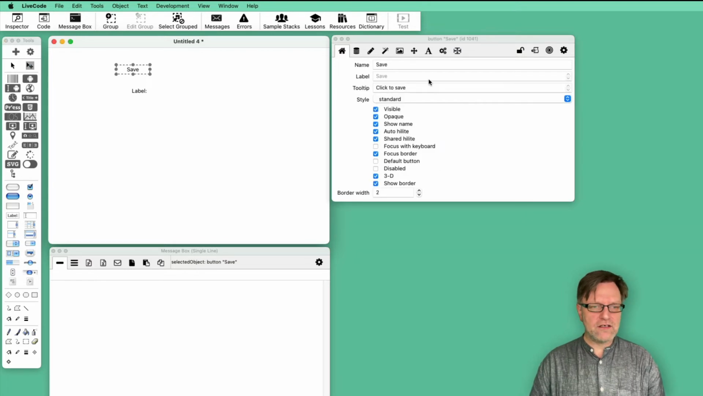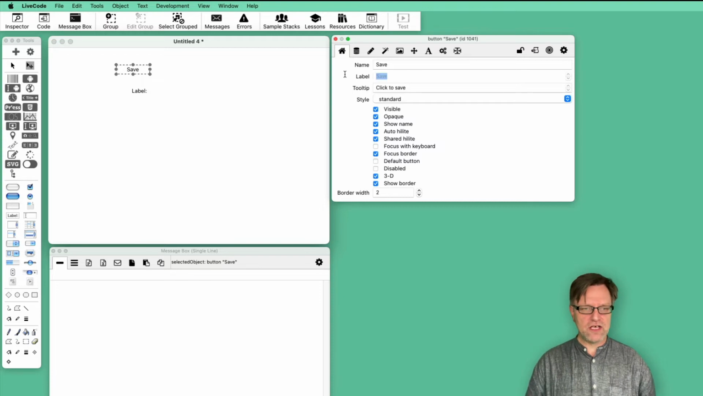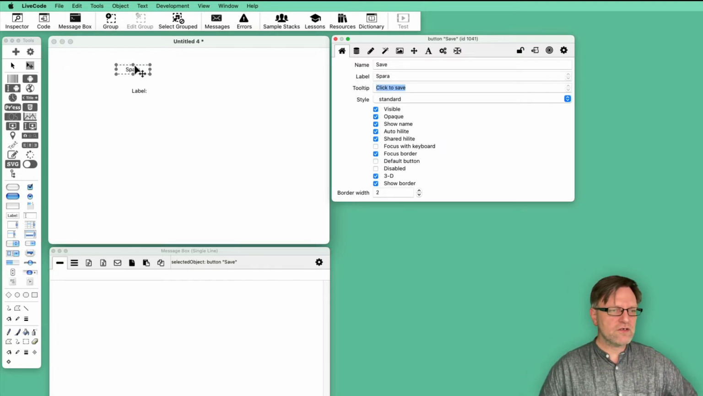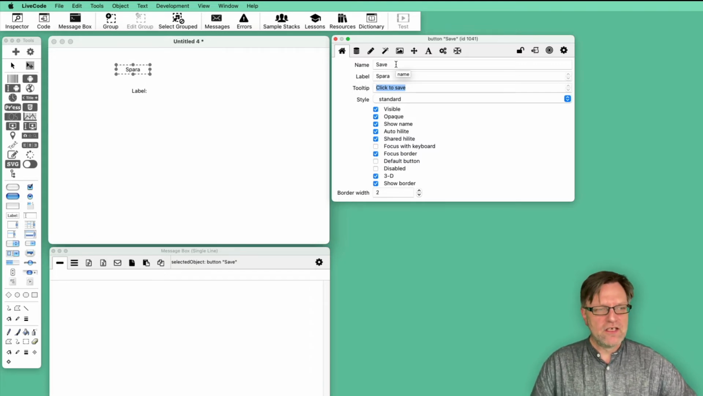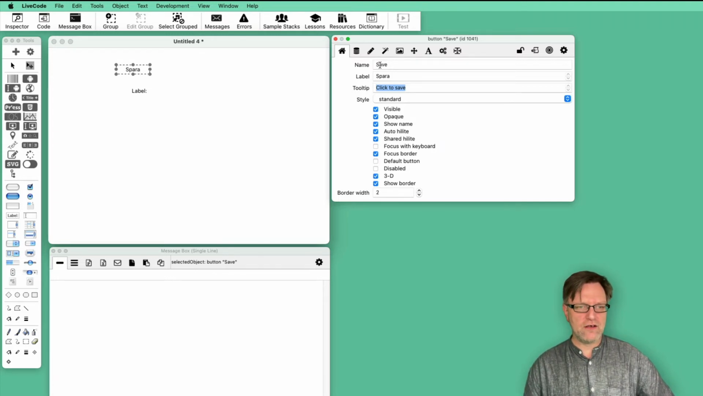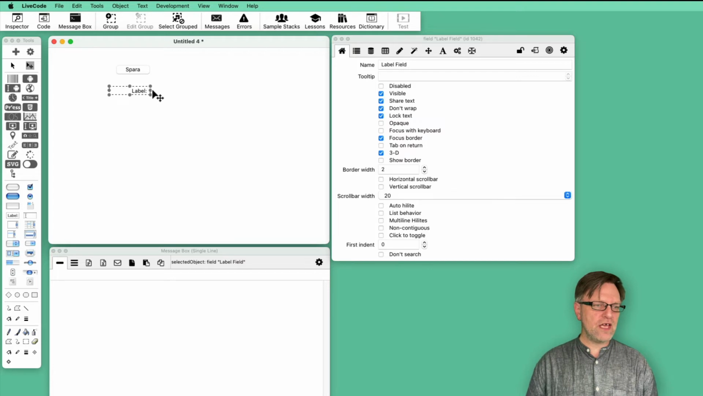We had the label also, and the label, I've already talked about that. You can use that, because if you would like to say spara, for example, instead of save, I'm sorry, I should hit tab, then it says spara here, but the button is still named save. So if I would like to do anything with this one in the code, well, then I can do that via the button save.